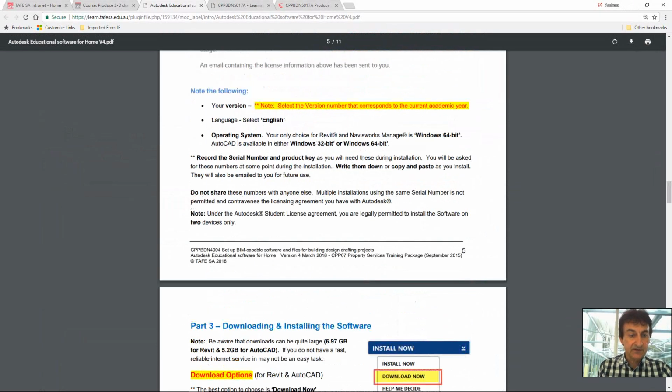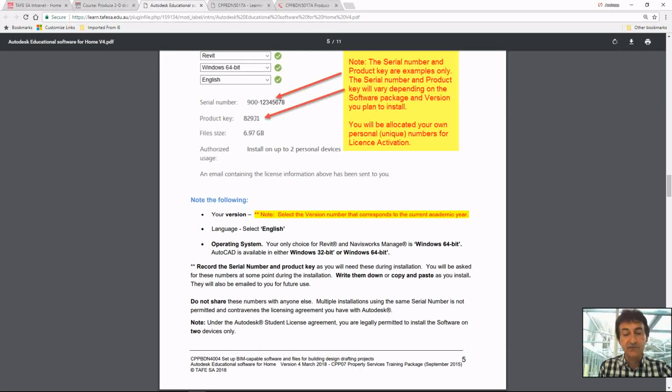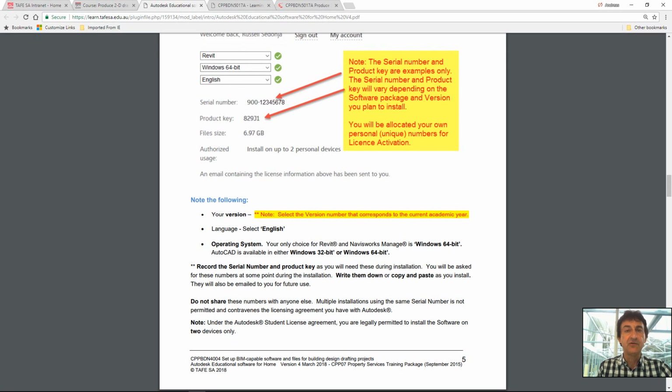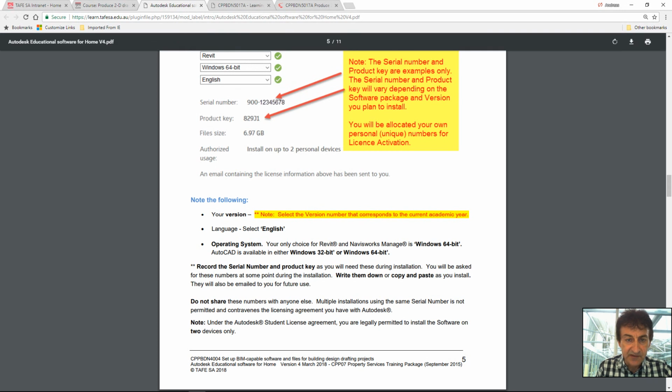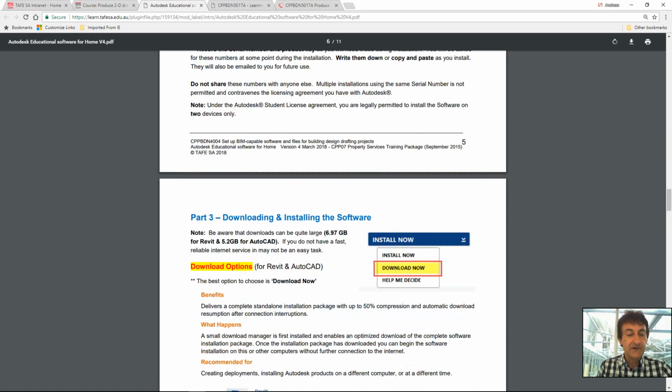All right, where else? Do not share these numbers. The serial numbers that you might get, do not share with anyone else because it's only for you. And from memory, you can put it on a computer and another device as well, or possibly 3 devices. I'm not sure if it says that somewhere, but it will say you can install up to 2 personal devices. Okay, so you get 2 places to put it in.